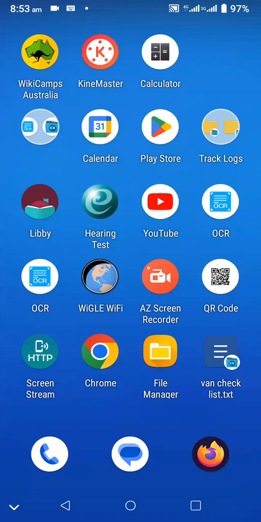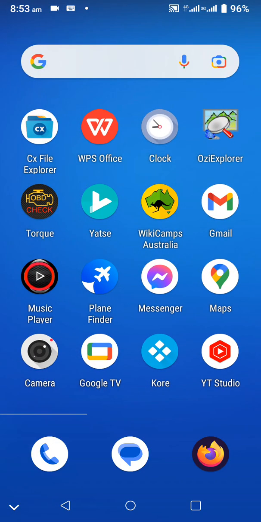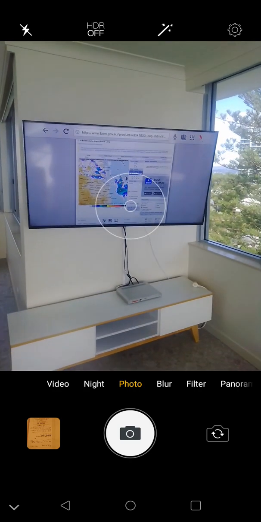Down at the Gold Coast, we're using a big screen TV. I'm going to use it with this thing here, which is Google TV. In the meantime, I'll switch the camera on so I can show you what the TV looks like. It's the big screen TV.